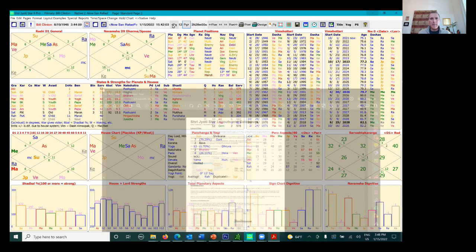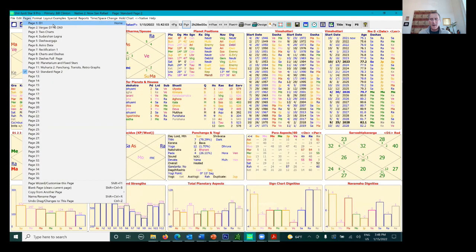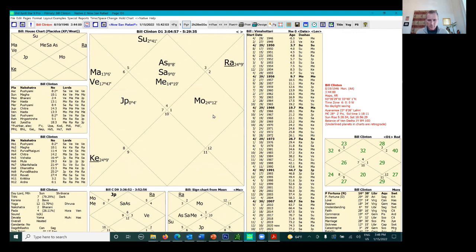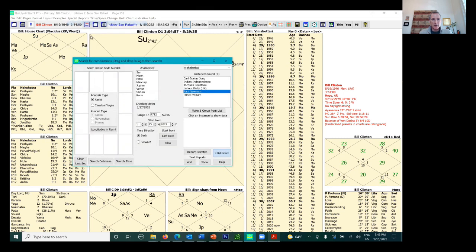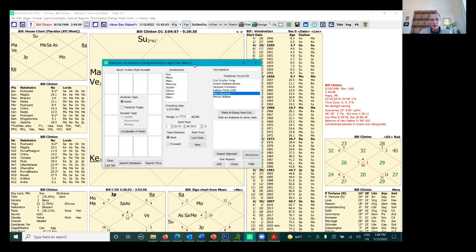Good. So, and now let me come back. I'll come back up here to page 1. And we're back to the beginning again. There are a lot of advanced features in this program that I love. And one of them has to do with up here, what's called special and reports. But the special underneath classical yogas and time search, this program is stunning in this way for research, for my purposes anyway. So for example, this is a South Indian style chart.